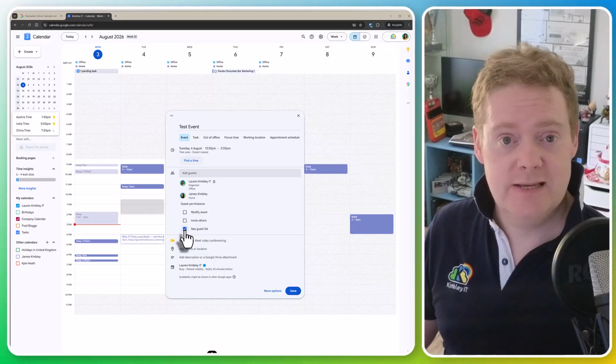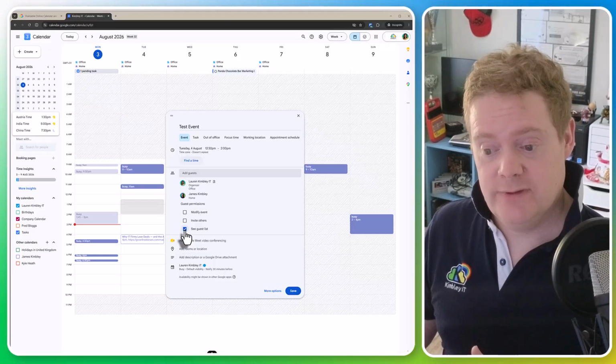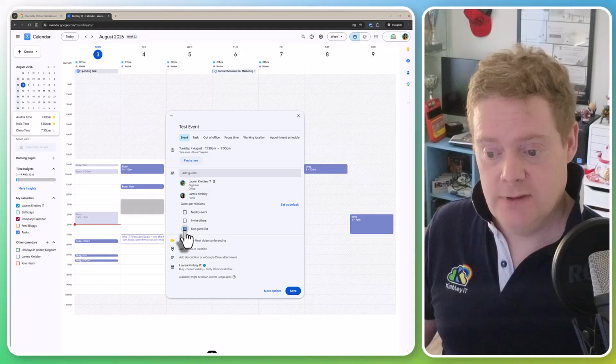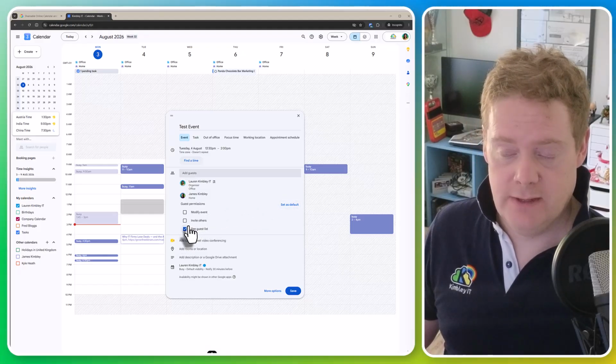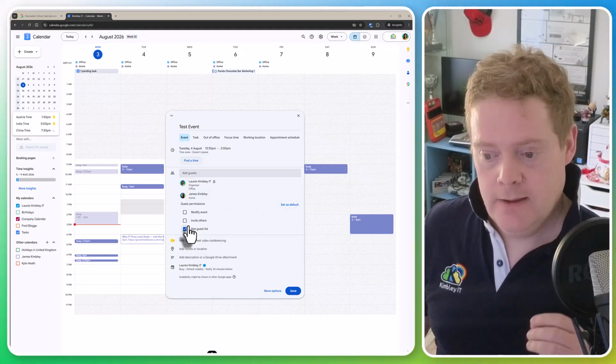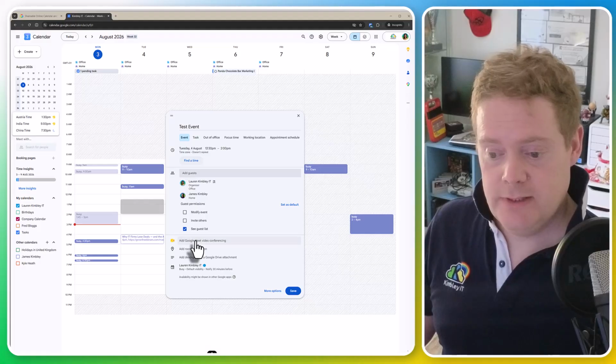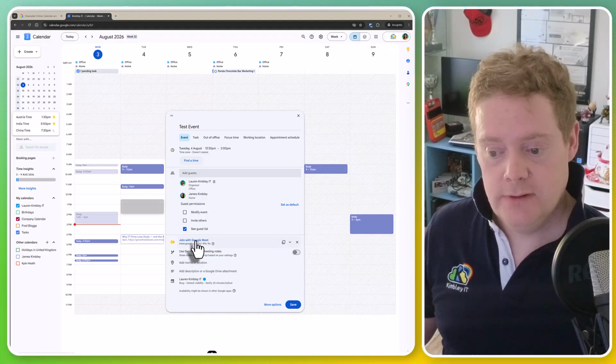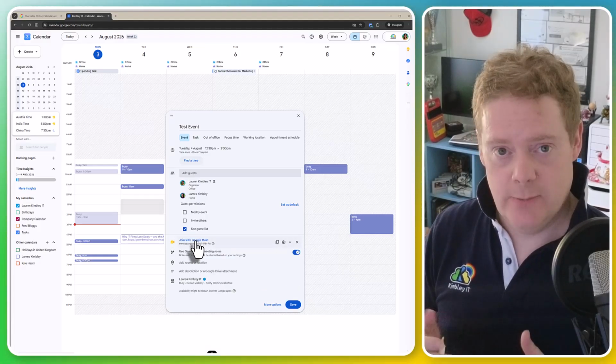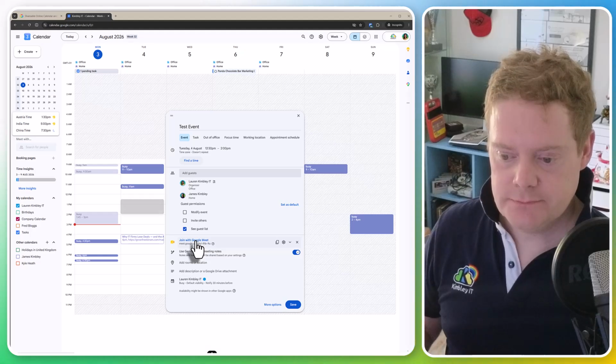By default, say guest list is turned on. If you don't want them to see it, just do a tick to turn it off. And then you can actually set your defaults when you've done that, so it'll remember it for next time. If it's a video call that you're going to have with somebody, click the Add Google Meet Video Call. That link goes in there straight away, and that'll be part of the invite when we send it off.